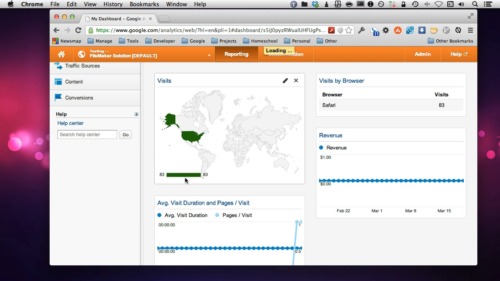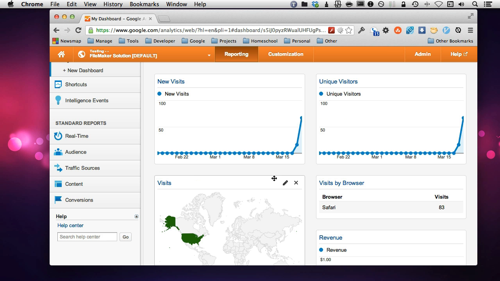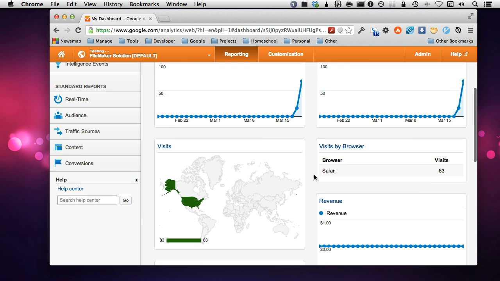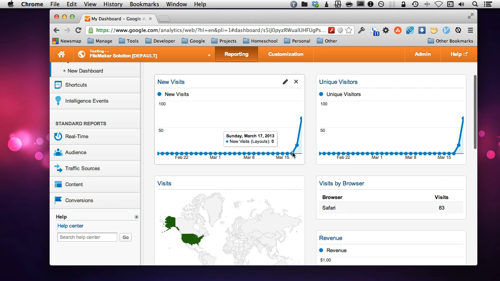So I can get this right off of my view. Part of the whole trick to using Google Analytics is setting up your reporting and then customizing your dashboard so that it fits the way that you want to get information about your FileMaker solution and how it's actually used. So you can see right here, just a couple days ago, I started my tracking on this technique file.